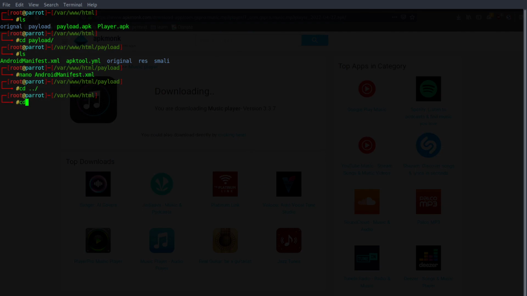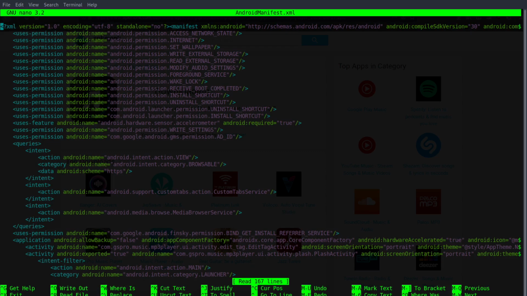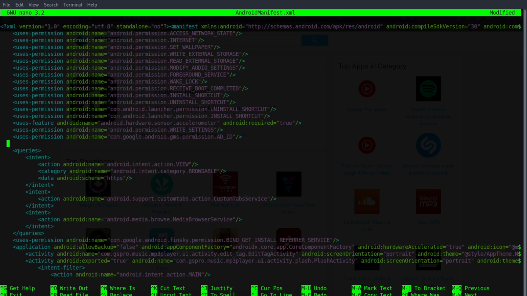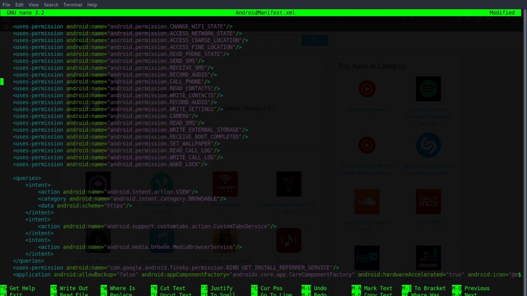I will go back. I will visit the original folder and I will open nano AndroidManifest.xml. So what I have to do, I have to paste all the permissions here that we copied from the payload XML file. So I have to paste the permissions. You can see here we got the permissions.